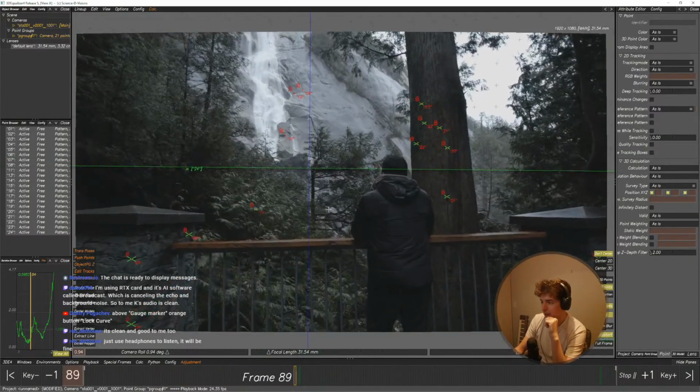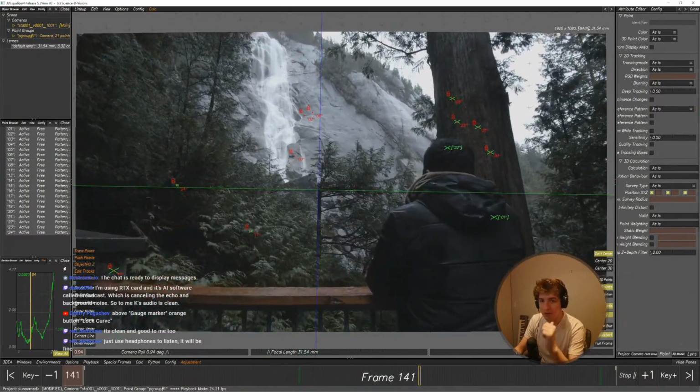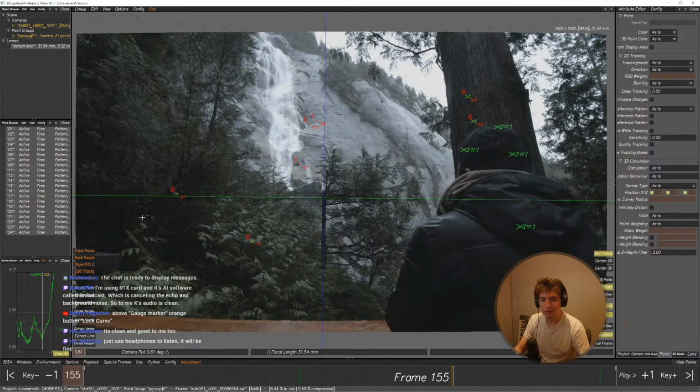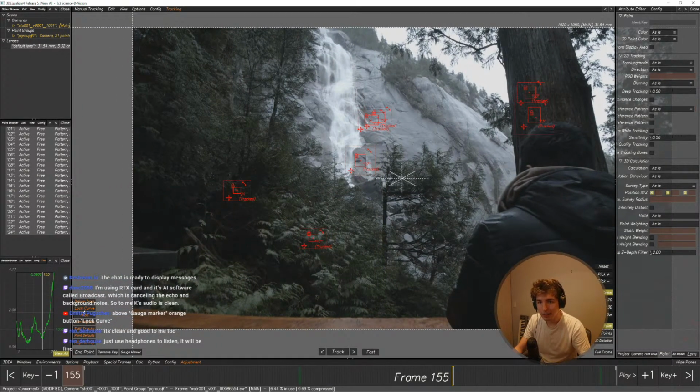Let's see. Above gauge marker, orange button, lock curve. Oh, it's here. It's actually there. Oh, yeah. Oh, I wish I saw that earlier. Deform track. I've used deform track. I like that.